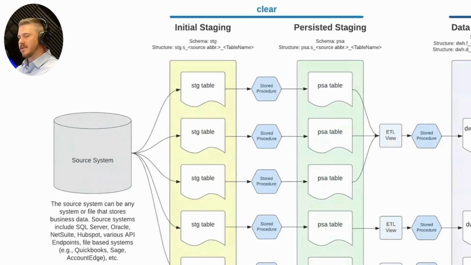We have our persisted staging table, which is an exact source replica of what's in the source system. We're not changing any data types. We're not changing anything about the data at all. It's going to exist as it does in the source system, the same way in the persisted staging layer. And that gets updated every time you run that ETL.